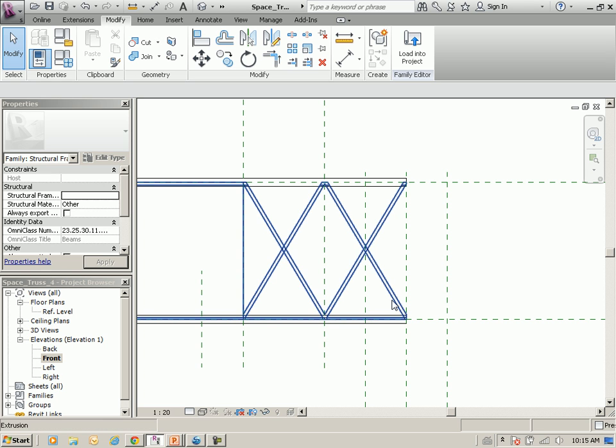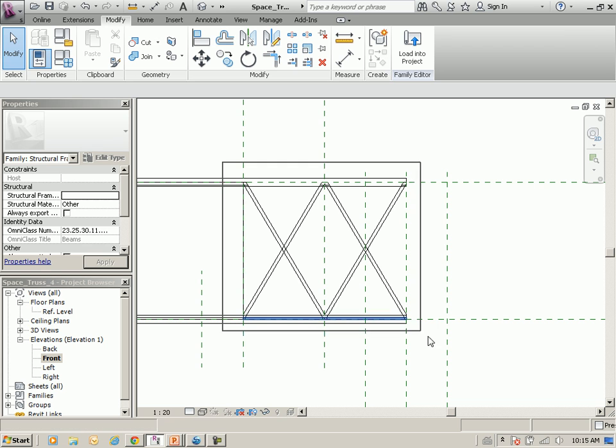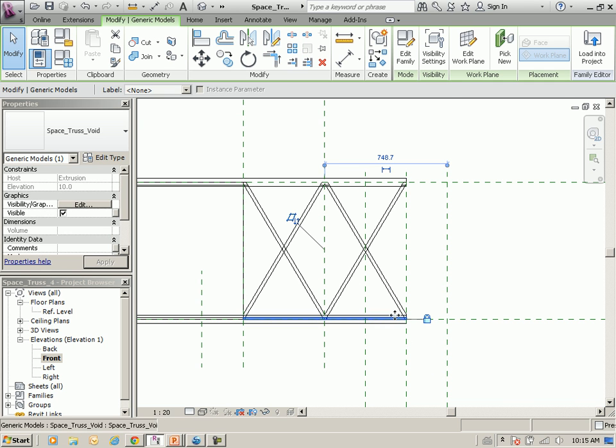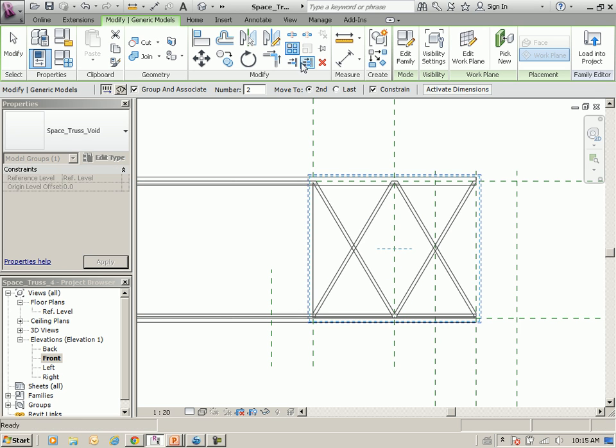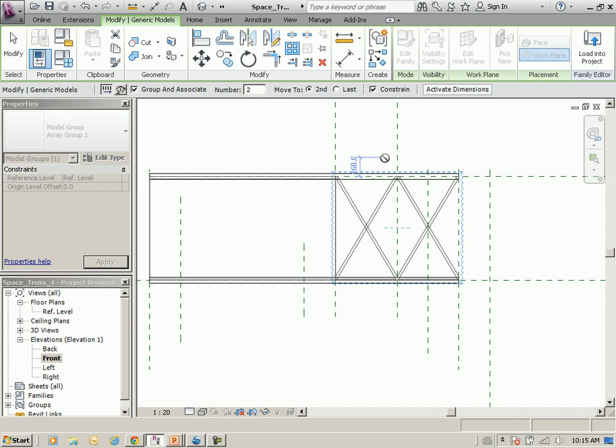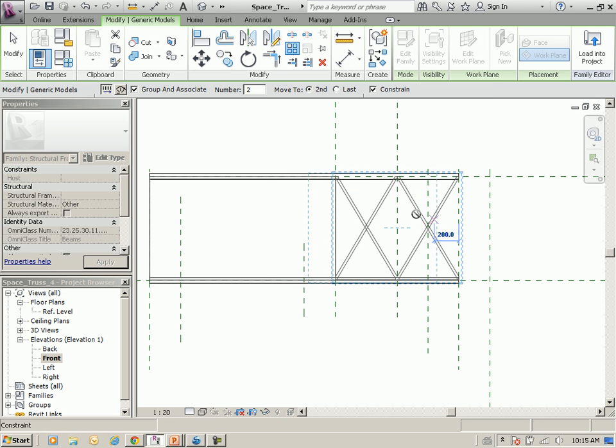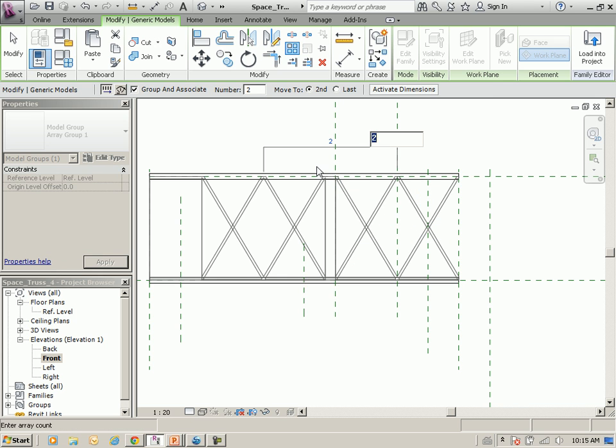Okay, so I'm going to go in here and select that void. I'm going to select that family and make sure that that's all I have. Yeah, that's all I have. And I'm going to array it, and I'm going to go to the second. So I'll just go from there over to there.